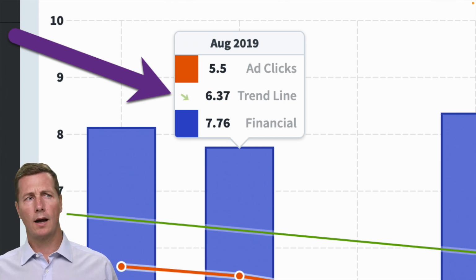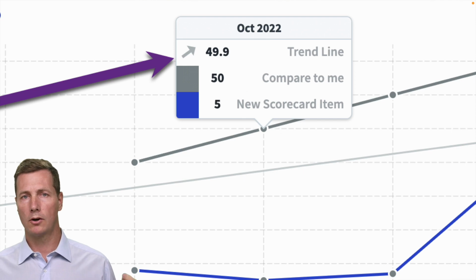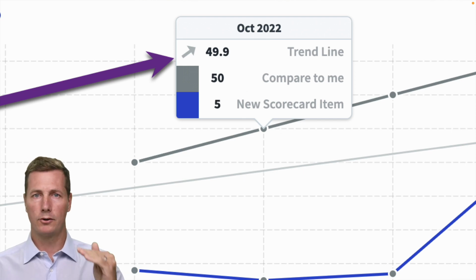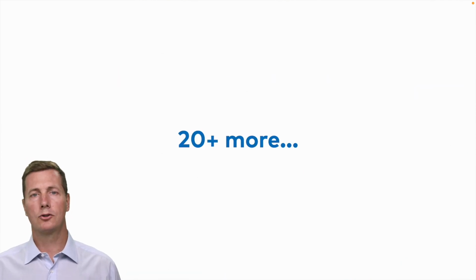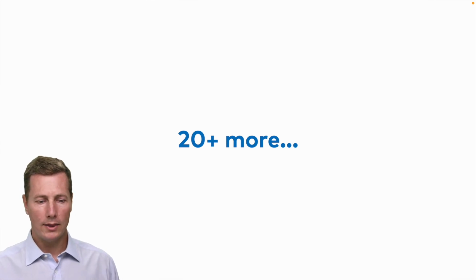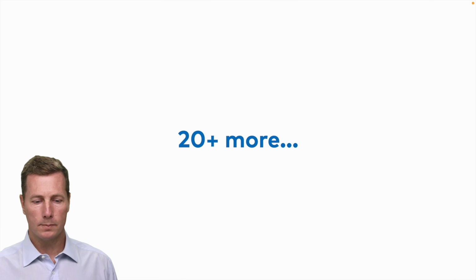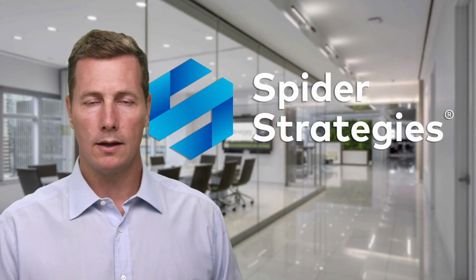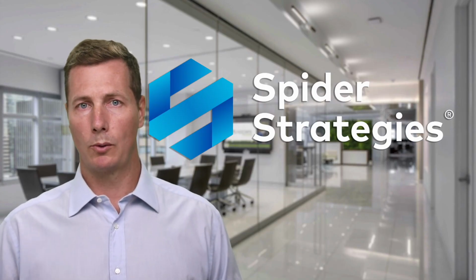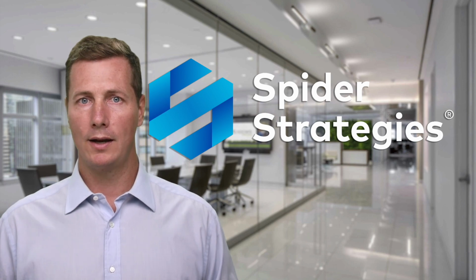The trend lines on a tooltip for charts are now much darker, easier to see, so you can see if the trends are going up or down. And there's 20 more little enhancements like this. So we think that Spider Impact is going to be a huge advancement with version 5.6, and we can't wait for you to try it out.